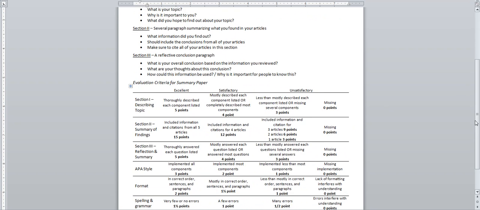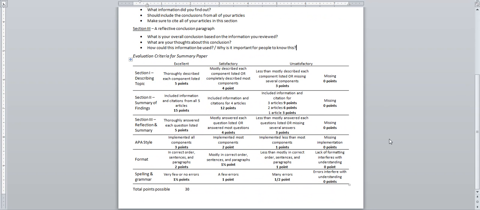And you can see here the criteria for the paper. It's worth 30 points, with most of the points being in that summary of findings. A little bit for the APA style, not much because I'm giving you most of that. So here you're just kind of bringing it all together into a summary.